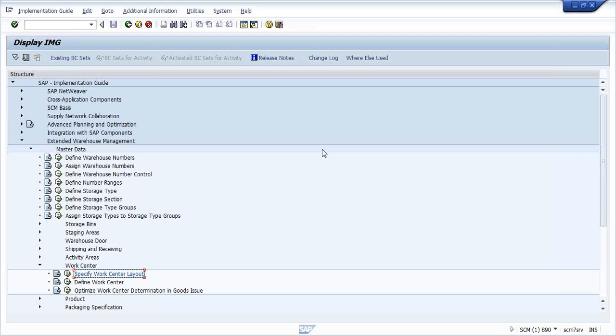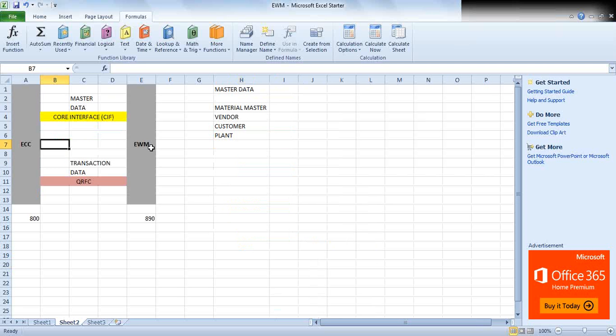The core interface, or something which is known as a SIF. You got it, guys? SIF. So basically, that is the core interface that we're talking about. When you've got an ECC system and an EWM system, whatever master data that you transfer from ECC to EWM, all this is handled in the core interface. All the master data is handled through the core interface.